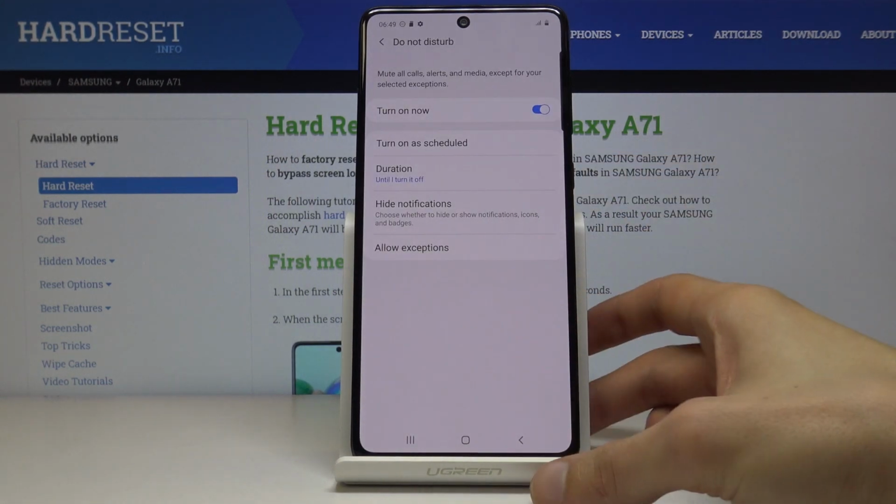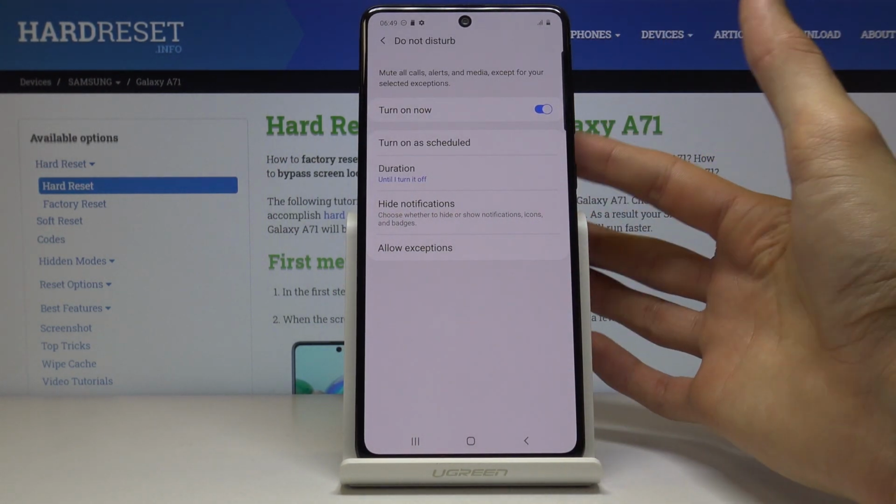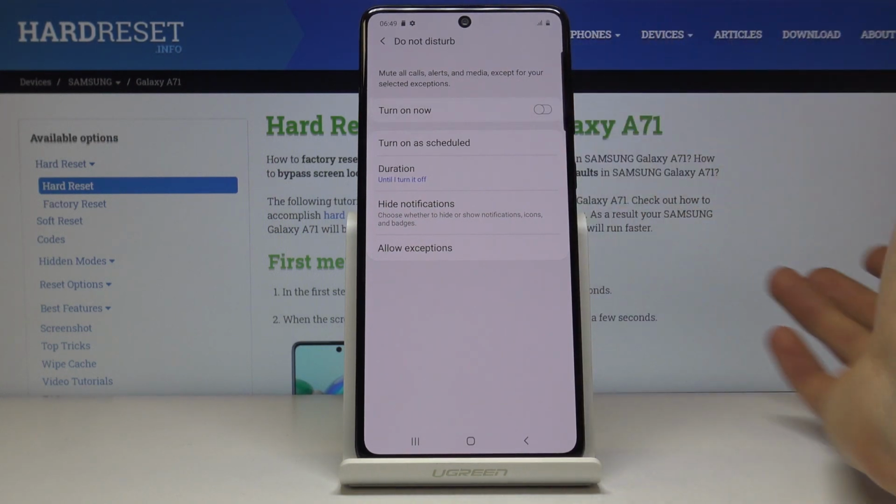Hold the toggle, and it will take you to the settings of it, where you can customize it further. So I'll just disable it for now.